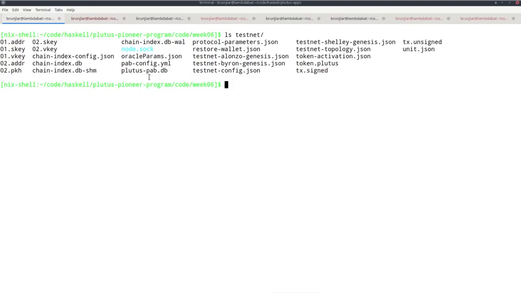But there is this node.sock file, which is the socket that provides the interface from the node, and there are these files containing public keys and private keys and addresses. I actually have two key pairs, but in this lecture I'm only going to use the first one. So 01.vkey contains the verification key, 01.skey contains the signing key, and 01.addr contains the corresponding address.